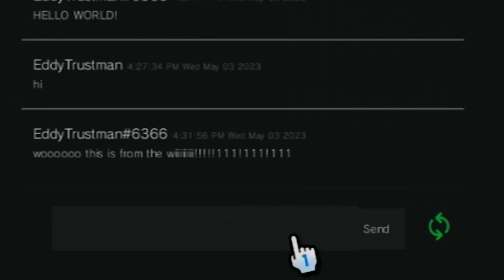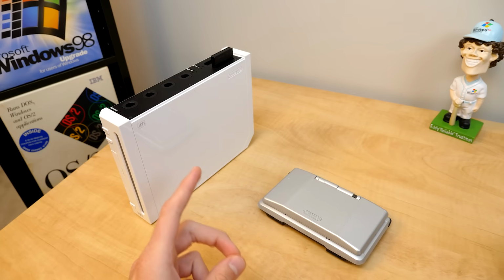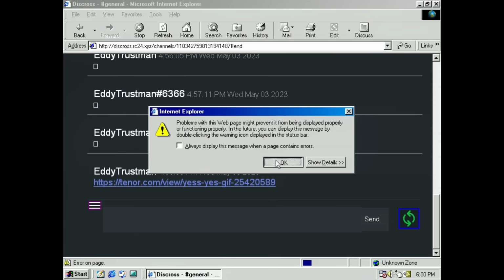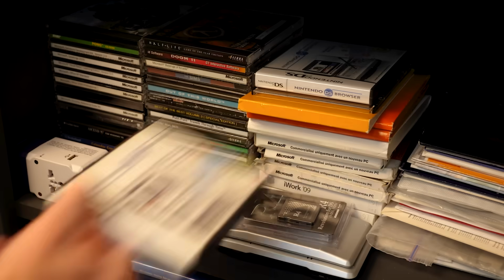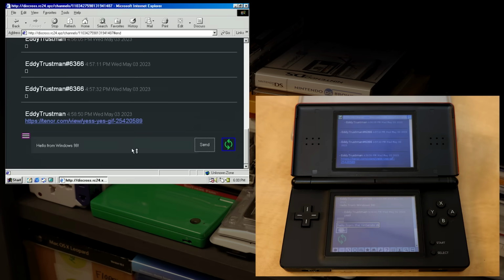Going back to the chat window, you'll notice this green button next to send, which is used to refresh the chat list as it's not updated instantaneously. To put this to the test, I also tried it out on Internet Explorer 5 on my Windows 98 computer, and even the web browser for the Nintendo DS that I recently did a video on. And both worked just fine.